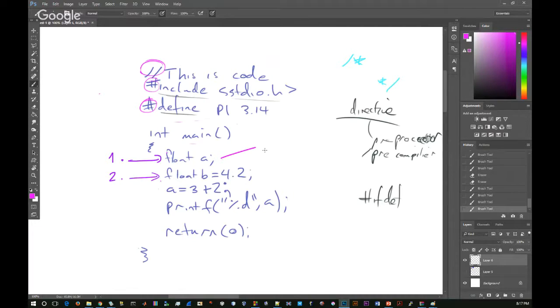This here is called declaration. And this is called initialization. Initialization is both declaration and assignment in the same step. Okay. So when we do both, we just call it, we initialize B to 4.2. Okay.